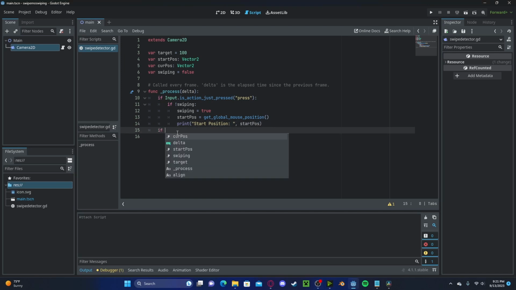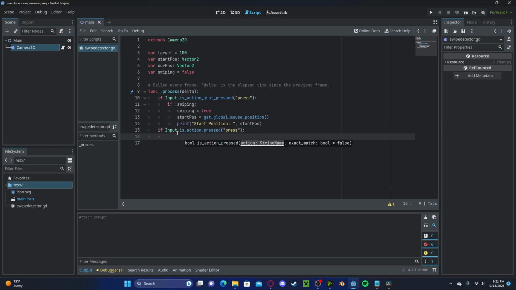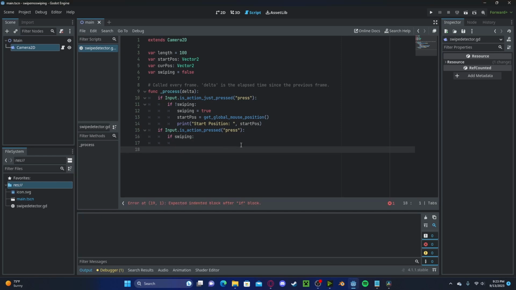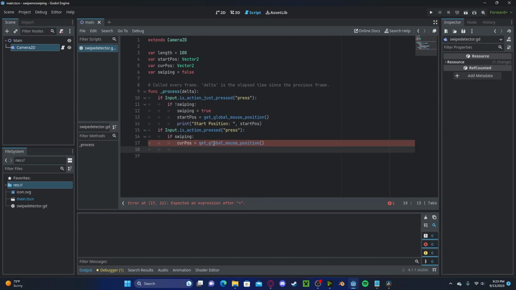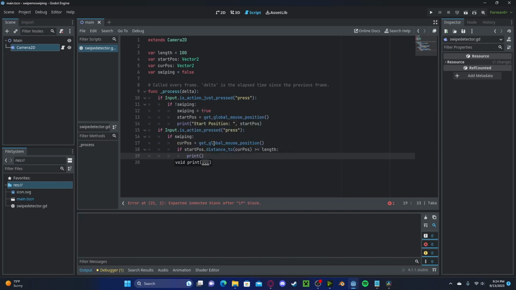And now we need to check if we are holding it down. So Input.is_action_pressed. If we are swiping, we'll go ahead and set our current position to the same global mouse position. Then we need to check if our start_pos.distance_to the current position is greater than or equal to our length, then we just print swipe detected and set swiping to false. We also need to set swiping to false on the else of this if statement.